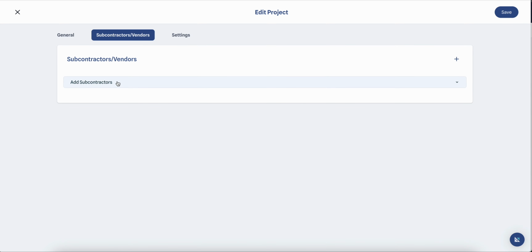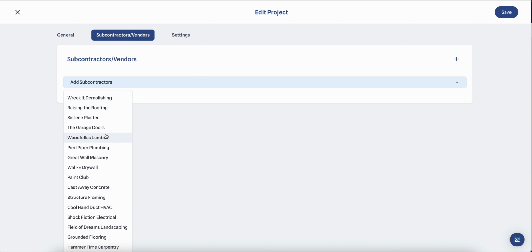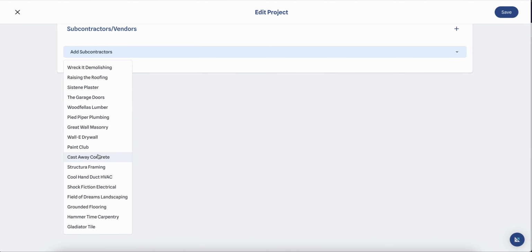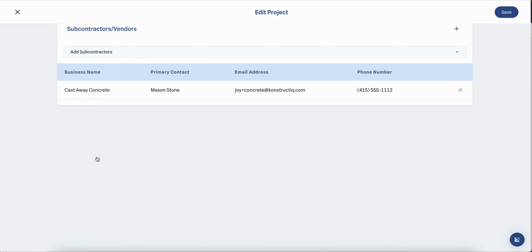In the next step, you can choose which subs and vendors you plan to have work on this project. I've got a list of subs here in my account, and it's easy to get a sub added to a project. All you gotta do is select the sub from the list, and an invite is sent to that sub, notifying them that they've been added to a KonstructIQ project.